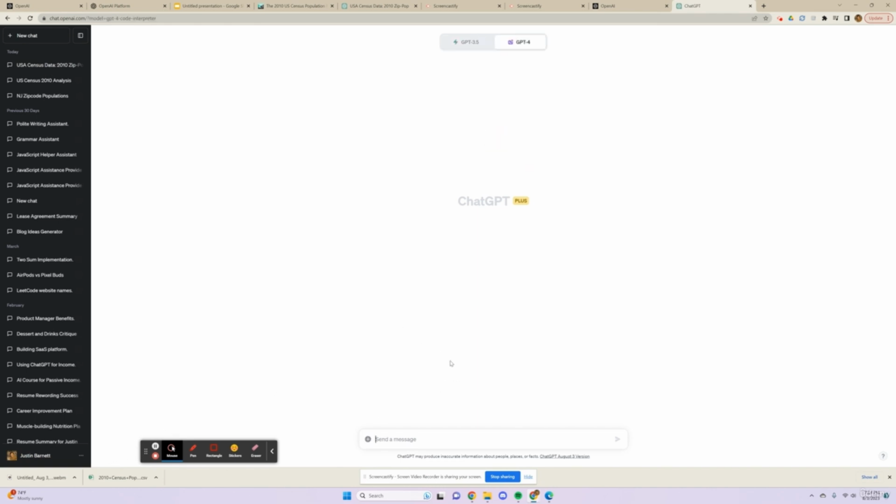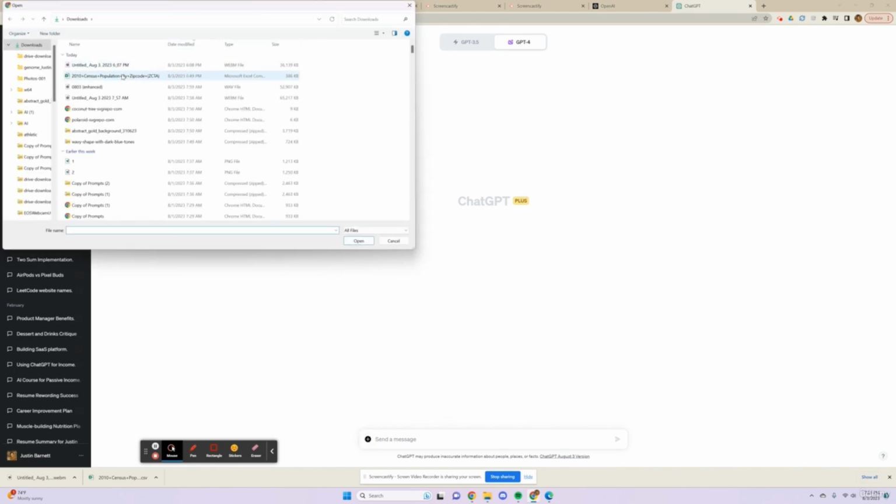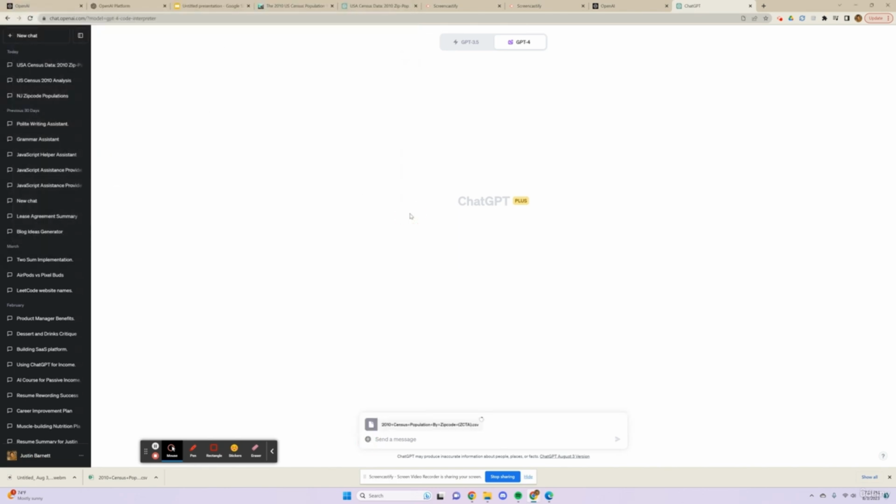Now that you're in Code Interpreter Beta, you should be presented with a screen that looks like this. The only difference between GPT-3.5 and GPT-4 is this little plus button. This plus button is the upload file button, and you can upload a file to chat with. In this case, I already have a CSV ready, which is a data set of 2010 census data of the United States by population and zip code.